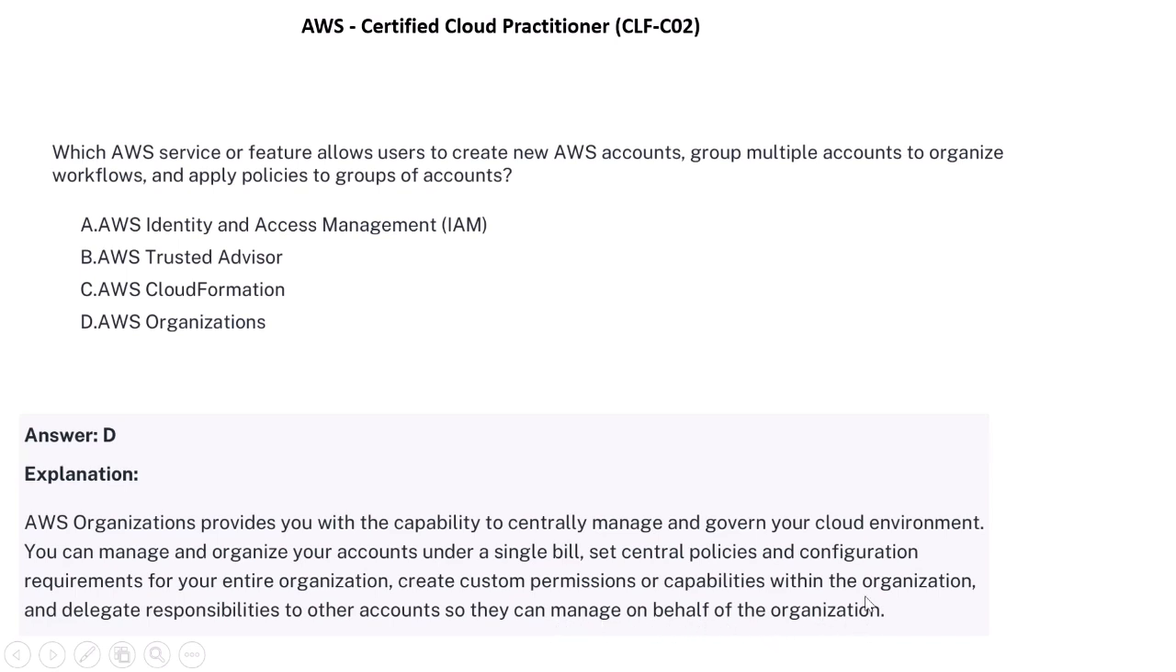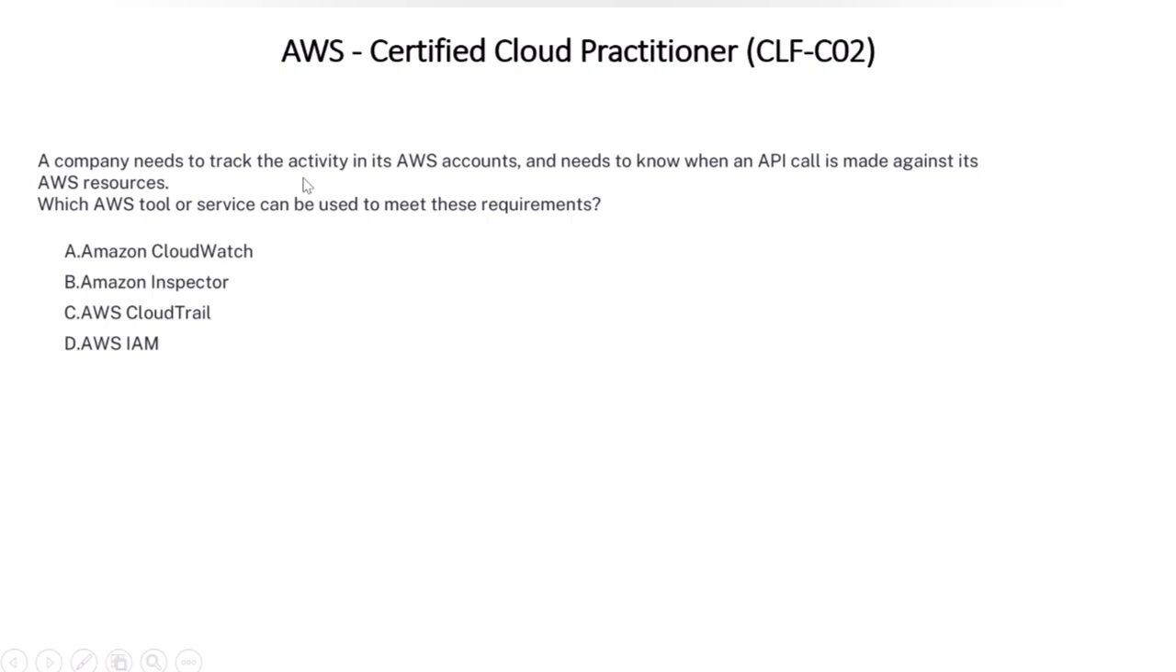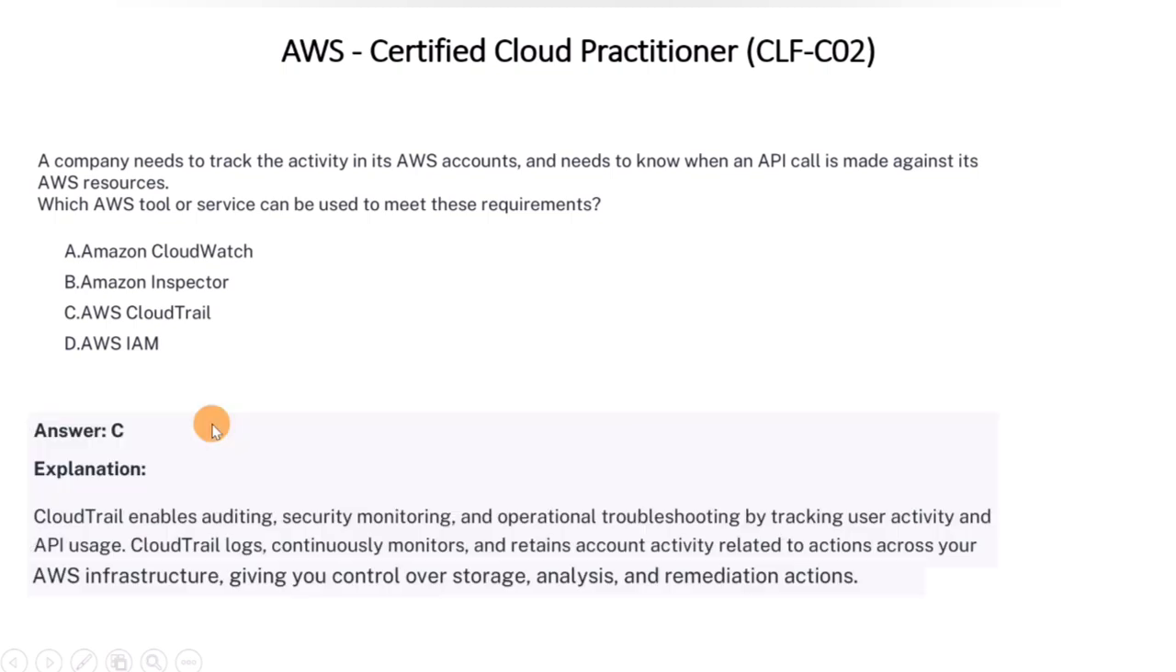A company needs to track the activity in its AWS accounts and needs to know when an API call is made against its AWS resources. Which AWS tool or service can be used to meet these requirements? The options are: option A, Amazon CloudWatch; option B, Amazon Inspector; option C, AWS CloudTrail; option D, AWS IAM. The correct answer is option C.